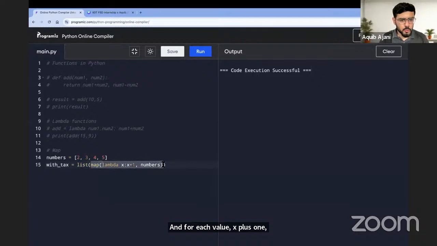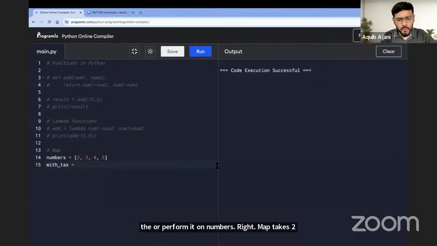So map takes two parameters, right? Let me break it down for you one by one. First, we are adding the lambda logic. So we are saying lambda for each value, change it by one. This is a tax calculation, tax addition of 1 rupee. We want to do this for every item in this list. So for this, we have to call the map function, map lambda so and so on the numbers list.